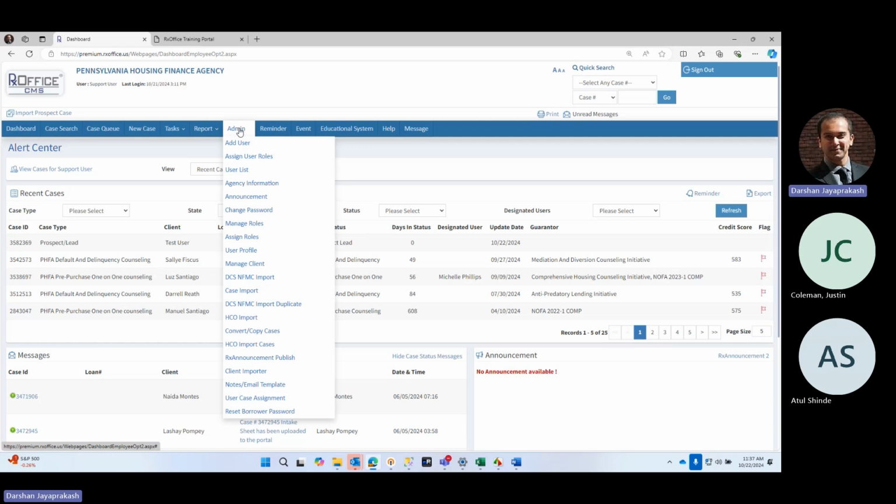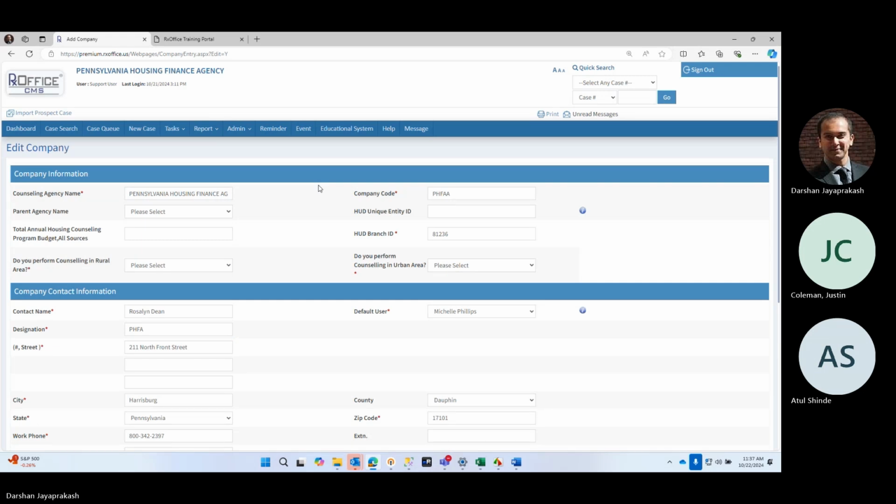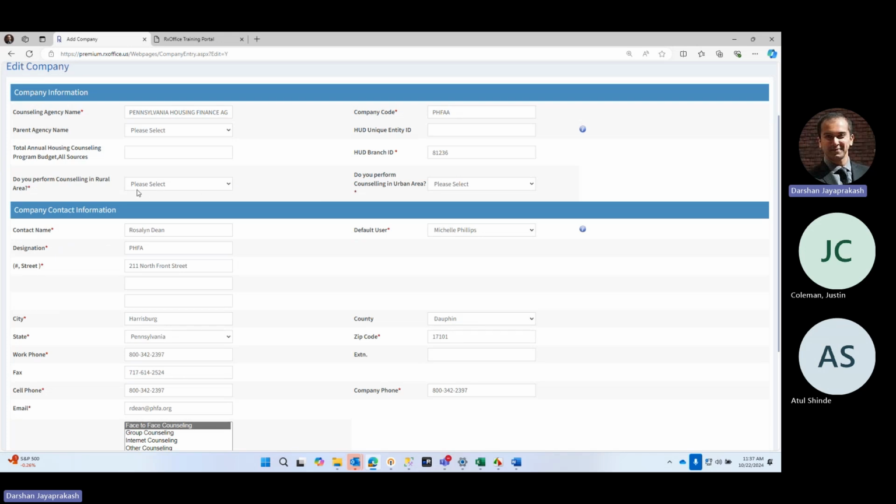If you do not see any of the things that we are talking about during this process, please check with your system administrator to assign those privileges to you. Under the admin tab, let's go ahead and click on the agency information. In the agency information page, we need to make sure all the data is entered accurately, especially the fields marked with the red asterisks. Make sure you have the HUD branch ID accurately listed here for your agency.